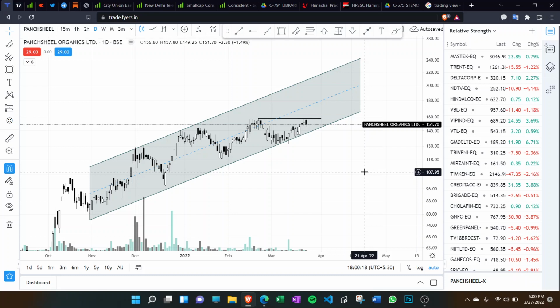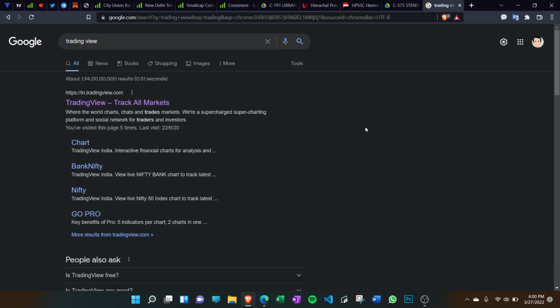So I'll be teaching it two ways, and today the tool we are going to use is TradingView. I'm sure if you've been in the market for some time, then you must have heard the name of this website, or call it a tool or anything.